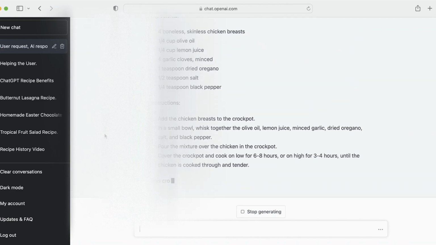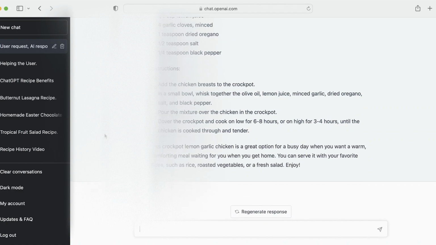Change serving size. If Chat-GPT generates a recipe with a serving size that's too small or too large for your needs, you can ask it to adjust the serving size by typing in the chat box.